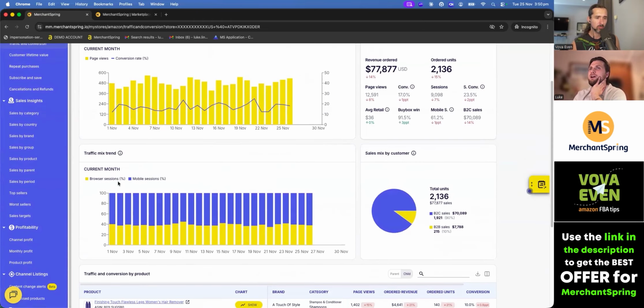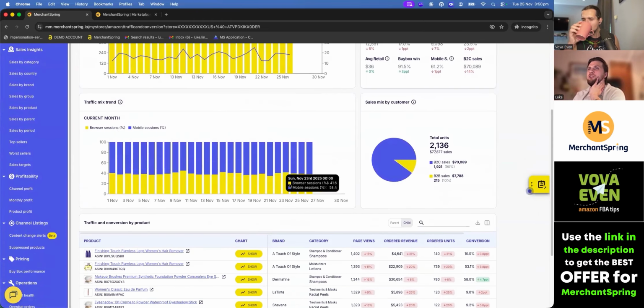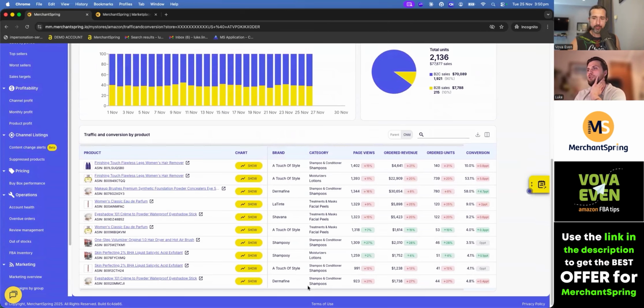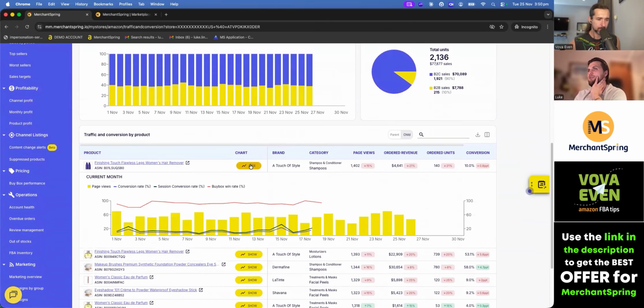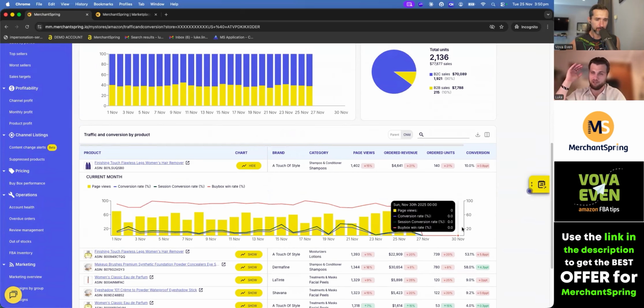We can see browser versus mobile sessions, traffic and conversion by product, right? What we want to see. We can get in there and see stuff around graphs and stuff like that. And remember, I've got a comparison date here as well as the page I'm looking at. So if I went back up to the top, like we did in that last page, and I changed the date range, this would also change as well.